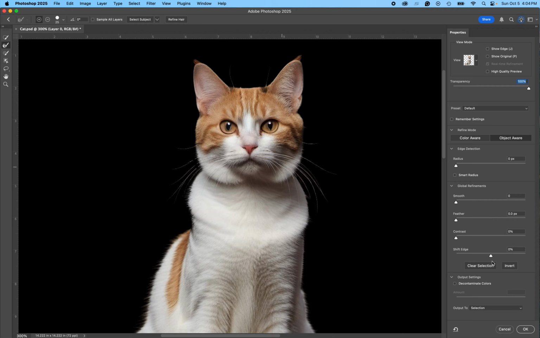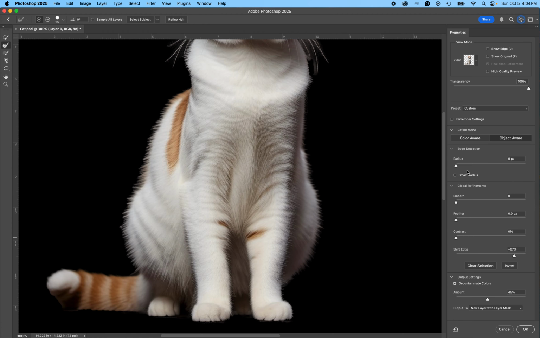Then I can play with smart edges if you like. See if that does anything for you. It looks like it does grow the selection a bit. Here's without it. And then here's when I refine the edges. So that really helped. Let's click on decontaminate colors. Okay, it added a little bit more. And then I choose new layer with layer mask. I press OK.